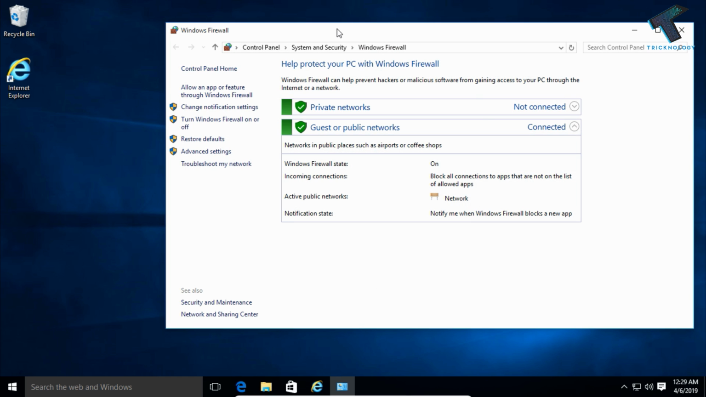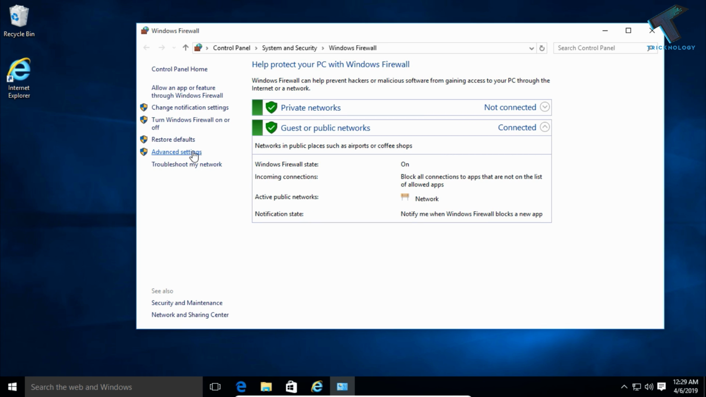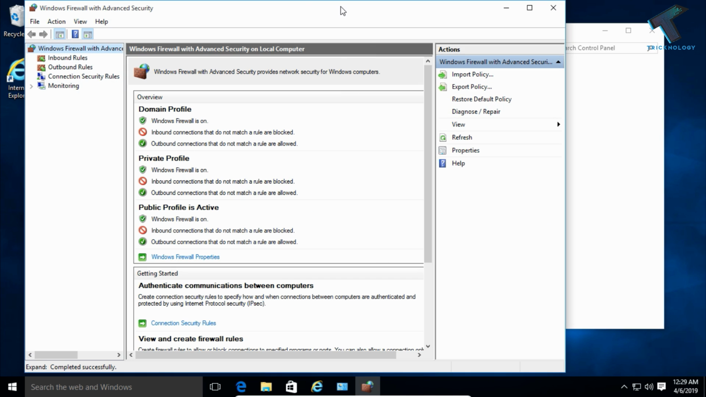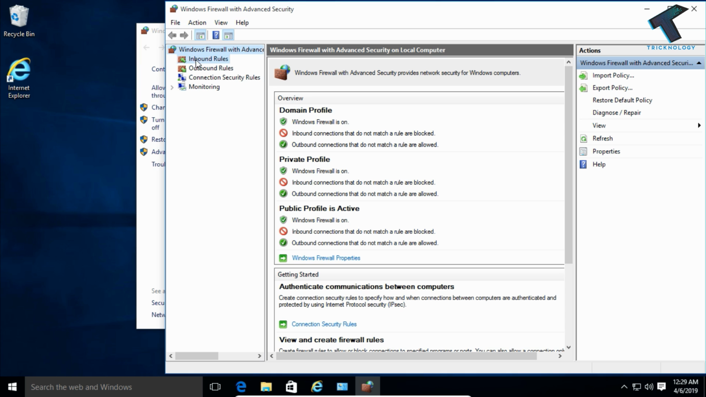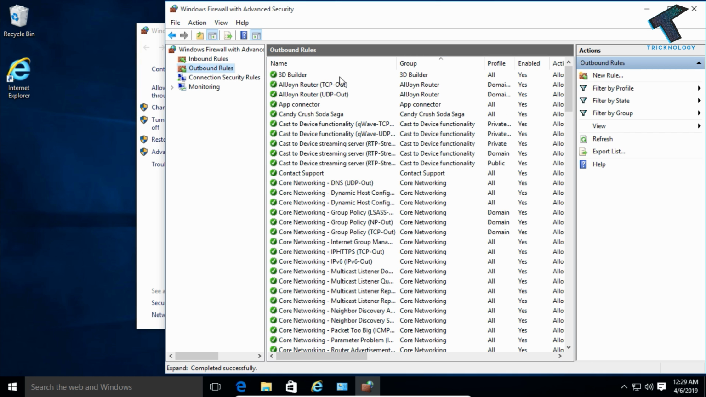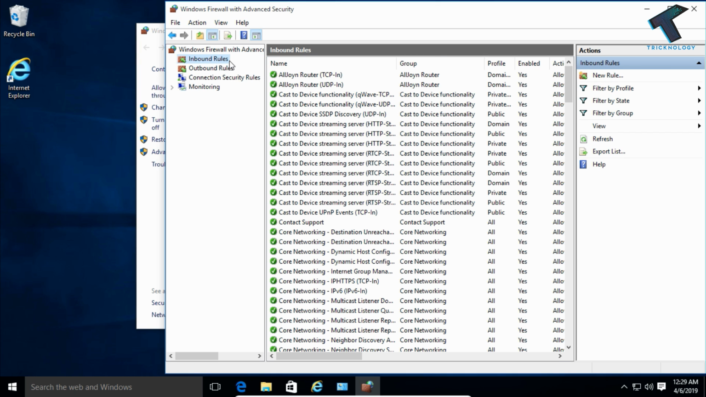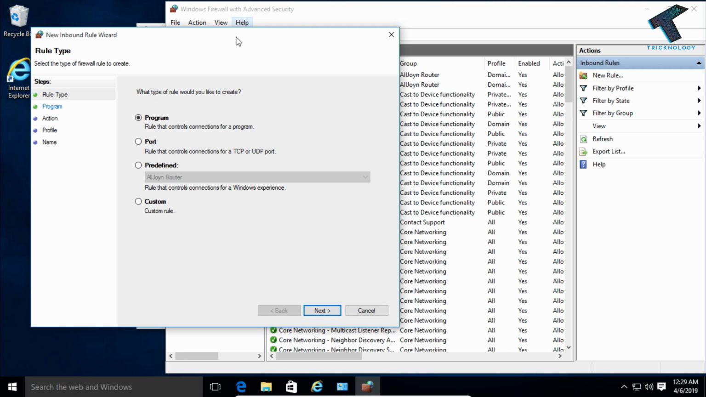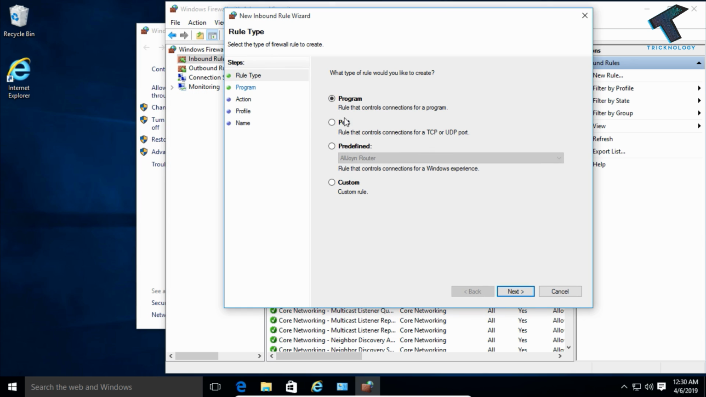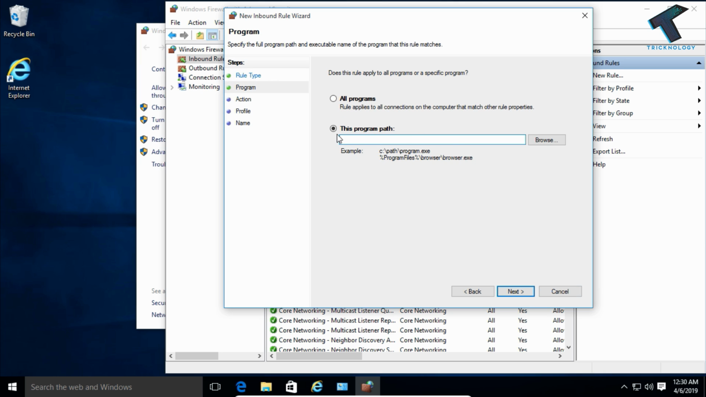So you have to click on this Advanced settings, and you will get two options over there, inbound rules and outbound rules. So you have to click on inbound rules first, and after that click on this right side corner, New Rule, and after that you have to click on Program. Make sure that you have selected Program here, and after that click on Next, and then you have to put the path of your program.